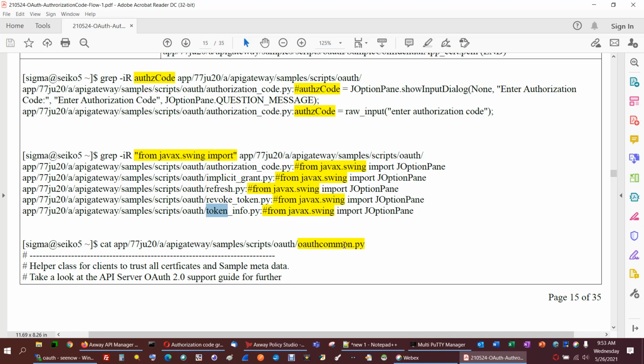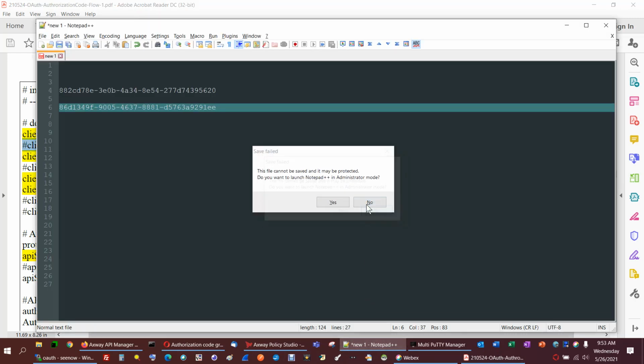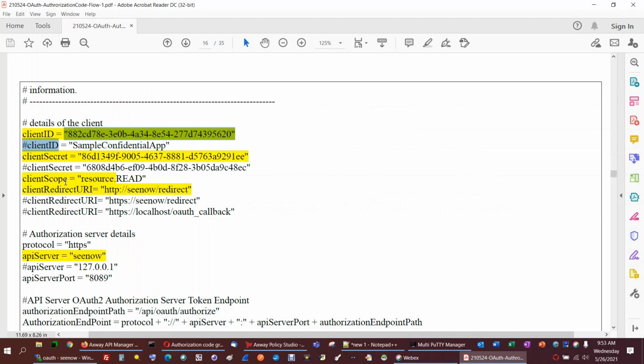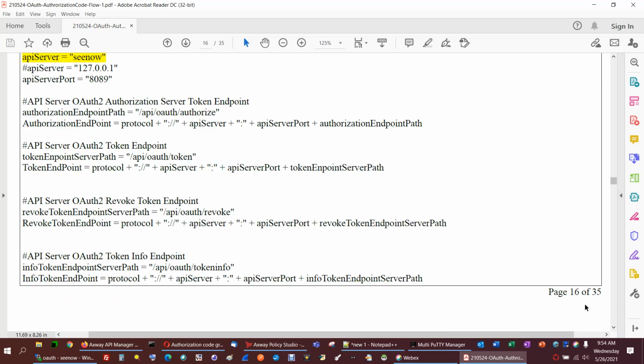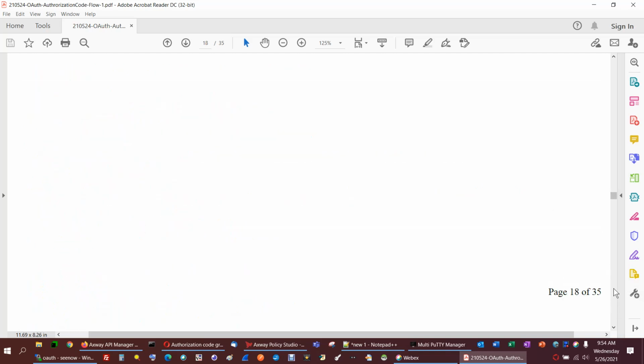More than that, this out common Python script has to be modified with these new details. So the current client ID should be commented out. The client ID should be pasted here from this information. Client secret as well. Client scope is resource read. Client redirect is the one we see now. And then there are 2 servers to indicate: the API server, which is an authorization server, and the REST server. So you have to comment out 127.0.0.1 and insert this line. That's all at the file level, configuration file level.